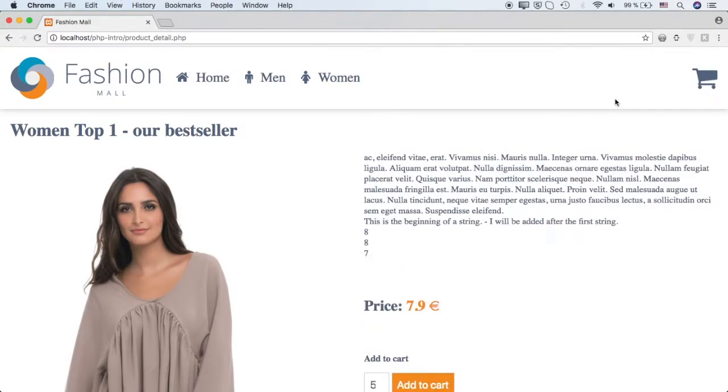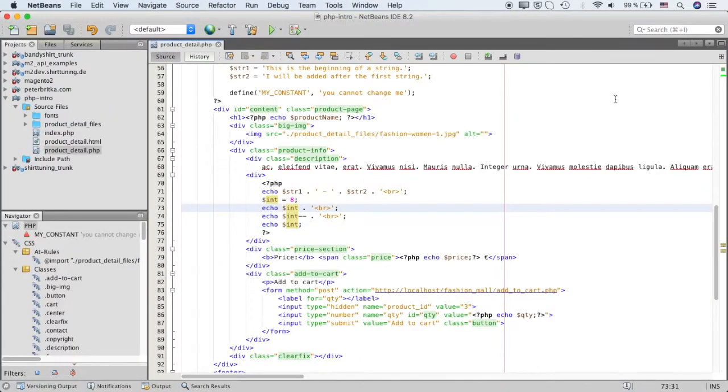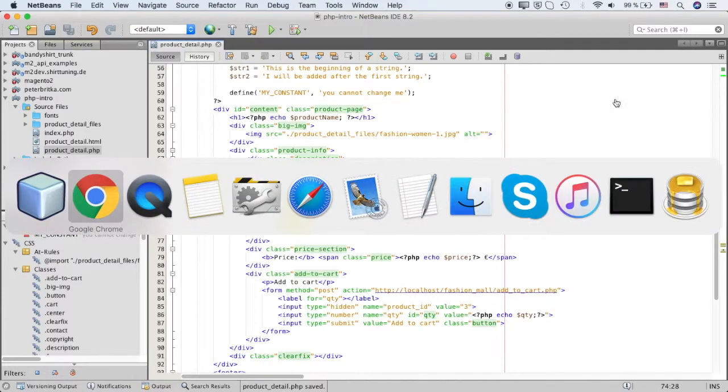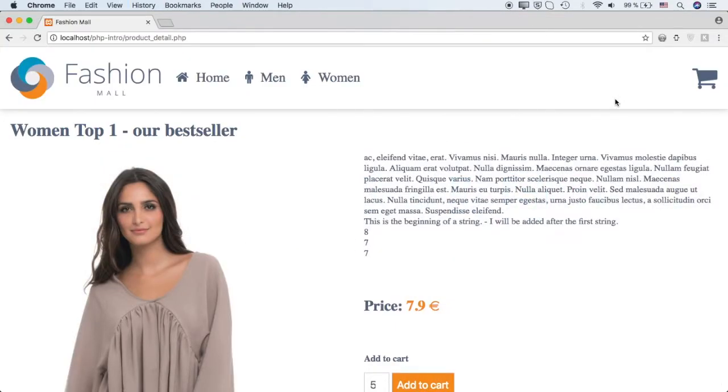And this is the result. This is 8 because we defined it as 8. This double minus operator means echo the variable and decrease it by 1. So the output is 8, but int holds 7 now, which is the output of the third line. Different output will be if we add double minus here, and this time it's 877 because the variable is decremented first and then echoed.